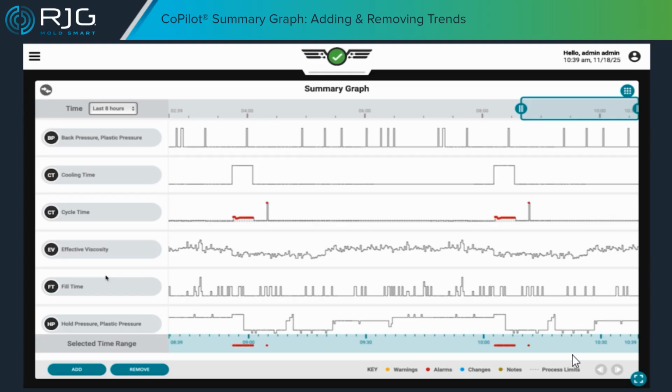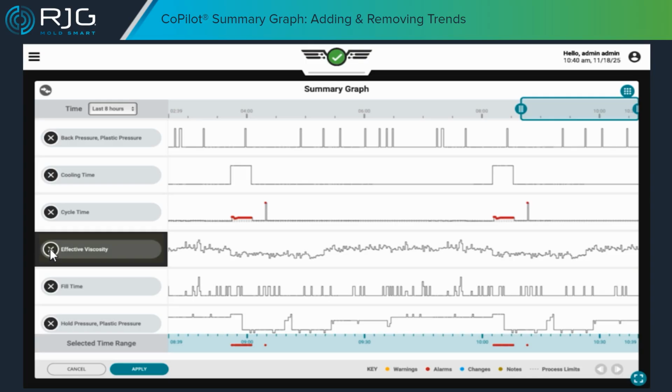If we got the data we needed and wanted to remove these three trends from the summary graph, we can do so easily by first selecting the Remove button at the bottom of the page. Selecting Remove has caused an X to appear in front of the names of all of the trends currently on the summary graph. To remove effective viscosity for our example, we can select the X in front of the name, which highlights the trend name in darker gray.